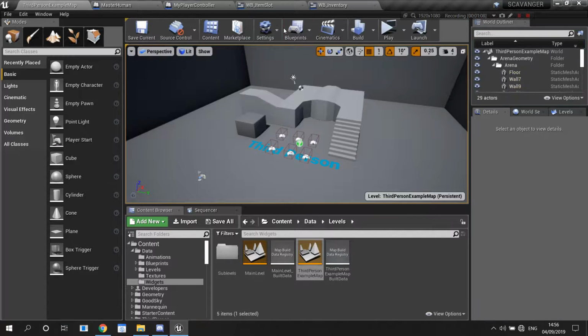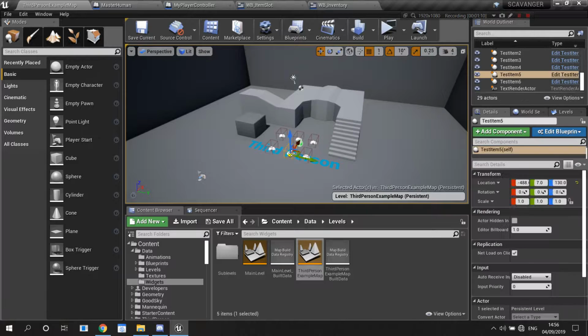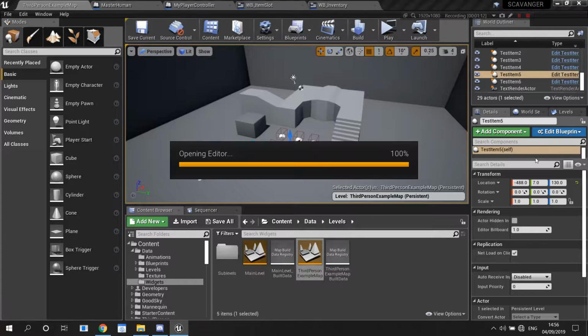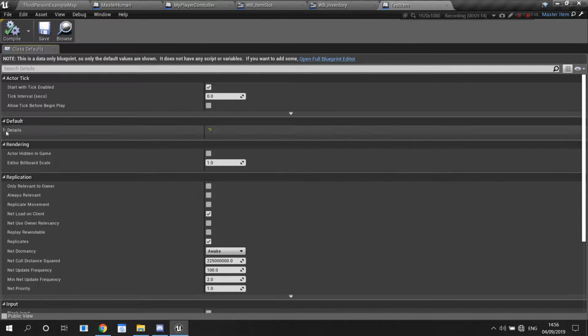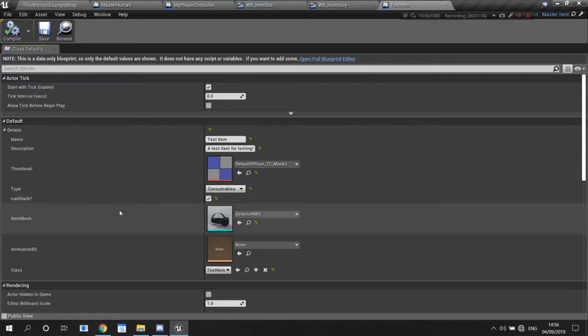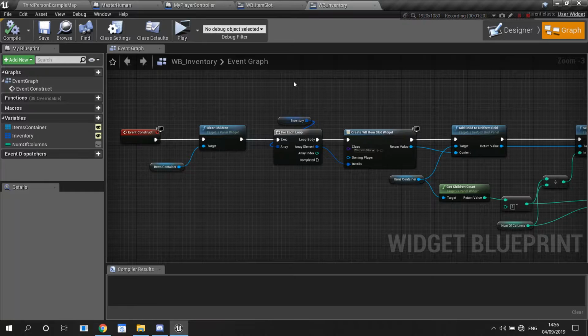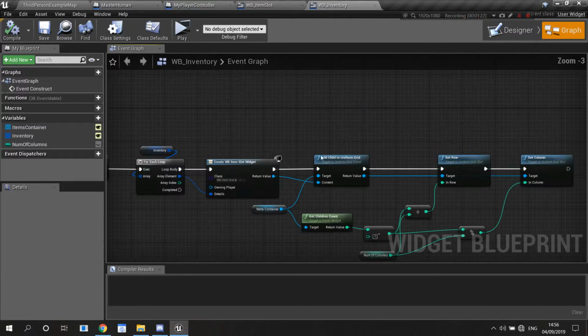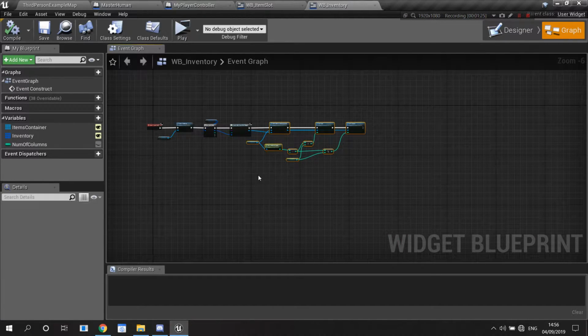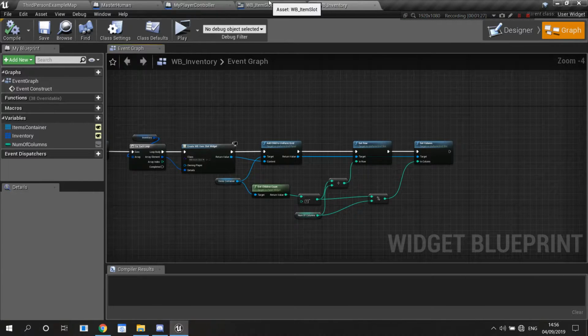Now let's go back and check if these items are stackable or not, and they are stackable. So let's test this out. So let's go into our widget blueprint inventory. Now we're going to be setting up the stackable inventory. So let's go into our item slot.